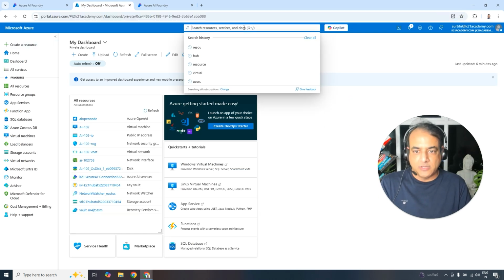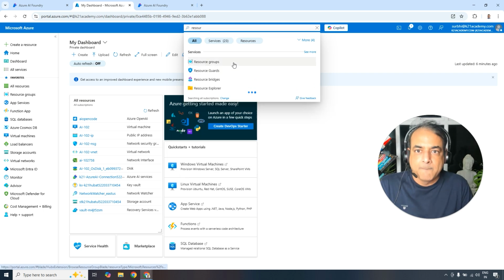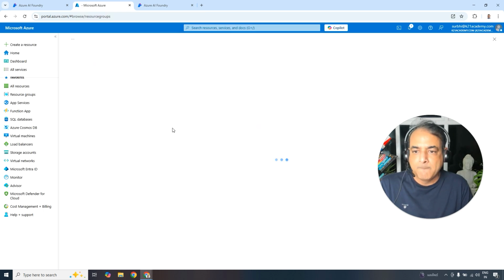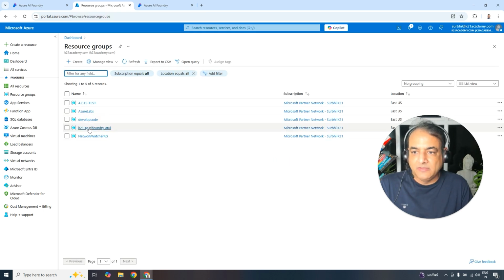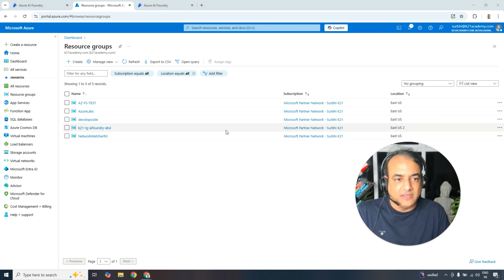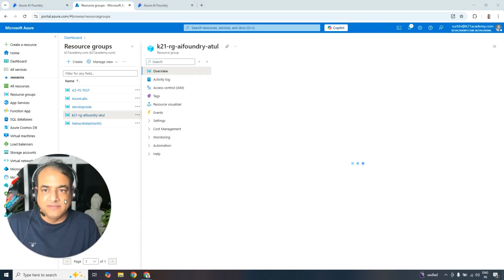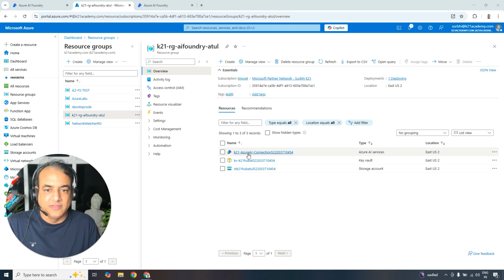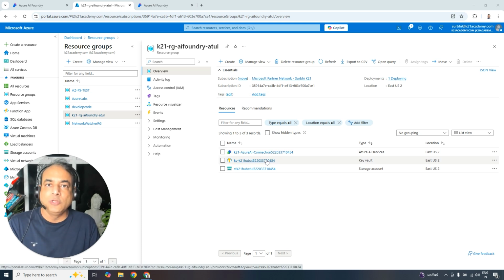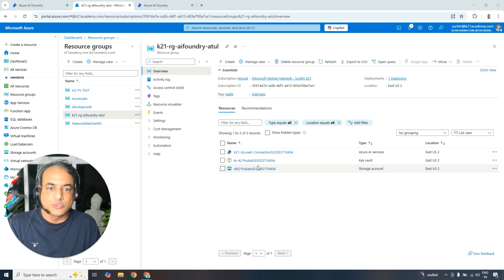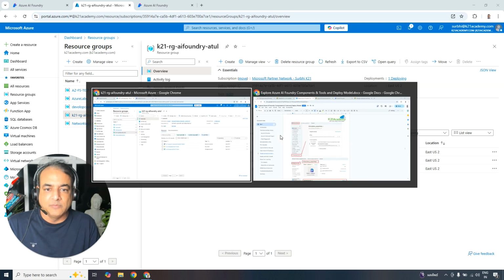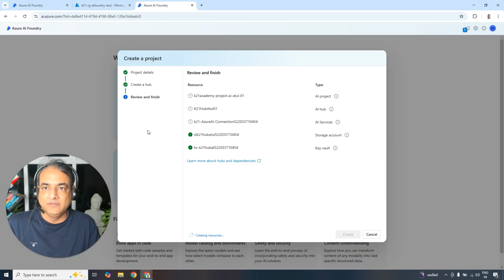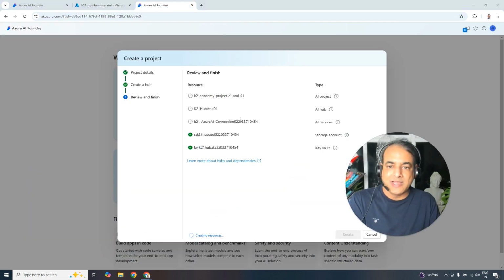If I search for resource groups, yeah, it has created this resource group in East US2. And if you look inside this resource group, it's creating all these resources. It's creating the connections that we saw earlier. It's creating the key vault, where all the connection security keys will be stored. It's also creating a storage account to store that. And it also creates some services once this is created. So we'll wait. I'll pause this recording and come back. Give it probably 5-10 minutes, and it should be ready.